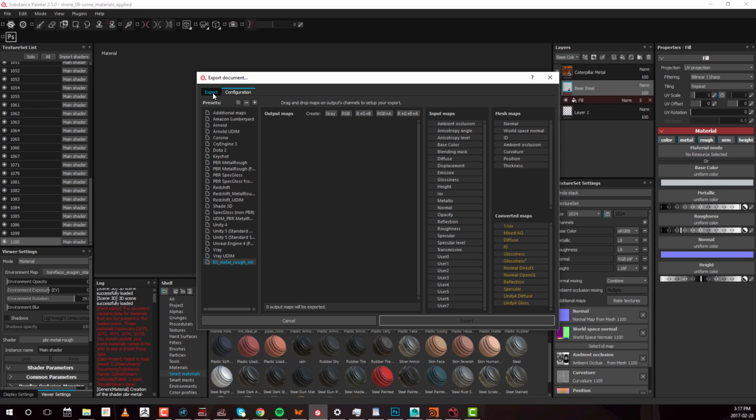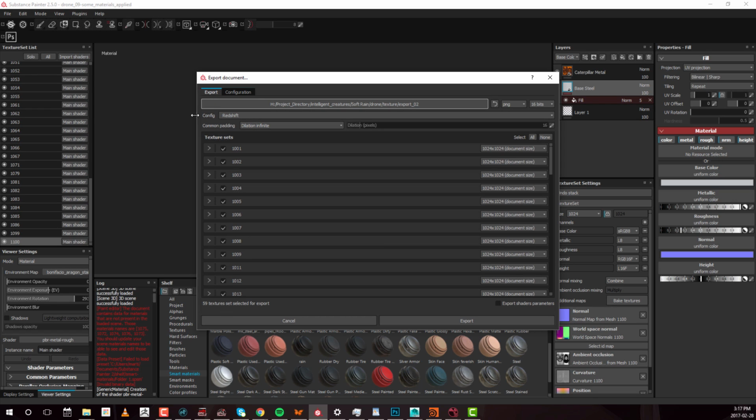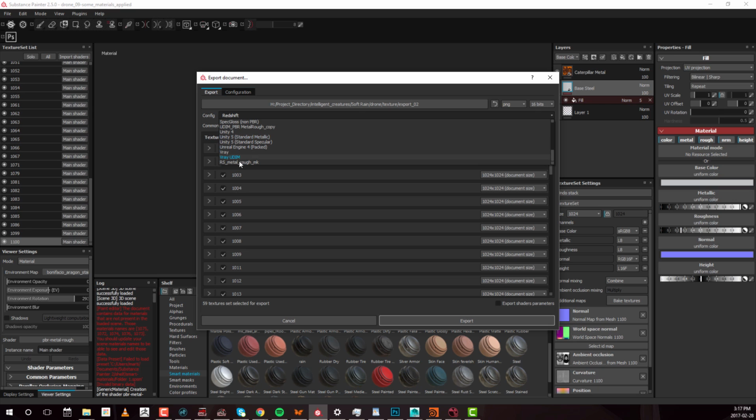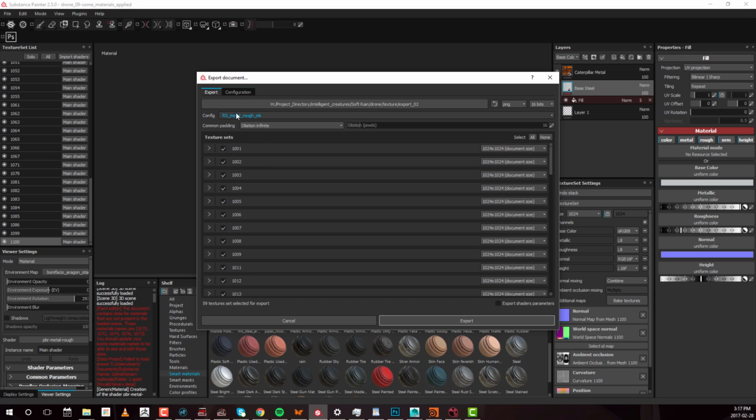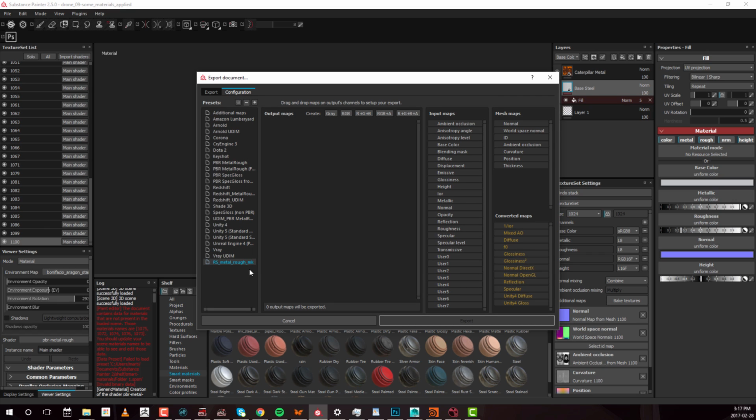Now, if I go back to export, and then I choose, instead of Redshift, let's just find my own, so RS metal rough MK, it's at the very bottom. But if I try to export at this point in time, I'm actually going to get nothing. So if I go back into the configuration, I'm going to get nothing because there are absolutely no maps to output, right? I mean, it says output maps. So I have to set this up. So what do I need? Well, I know, for example, that I need diffuse, or some kind of color, and then I'm going to need metallic, and then I'm going to need roughness and a normal map, because those are the textures that are required for the shader that I'll be creating.